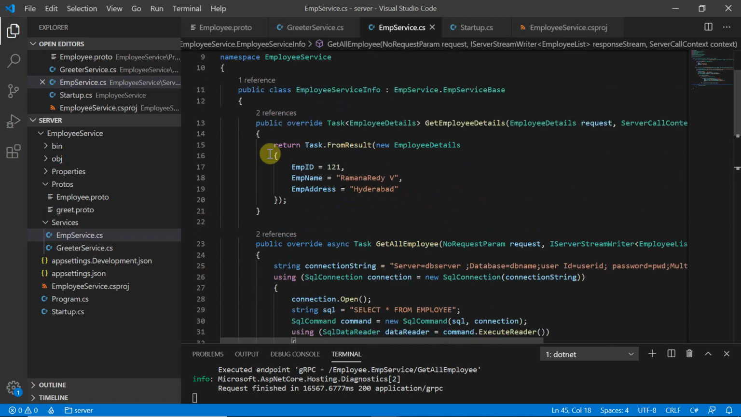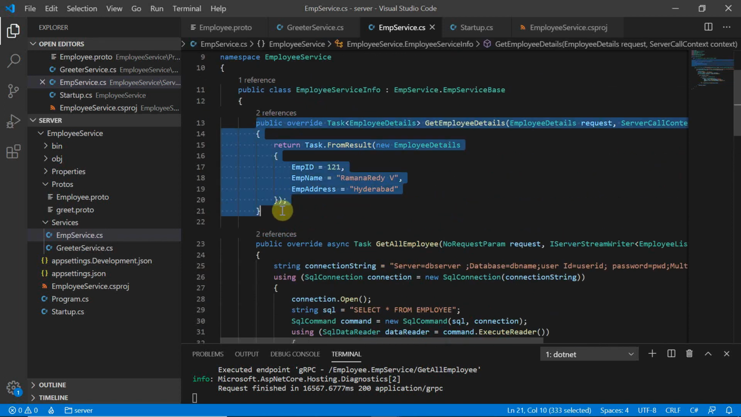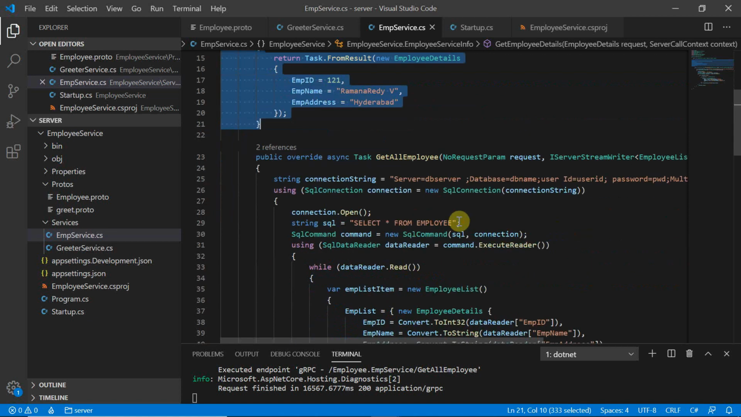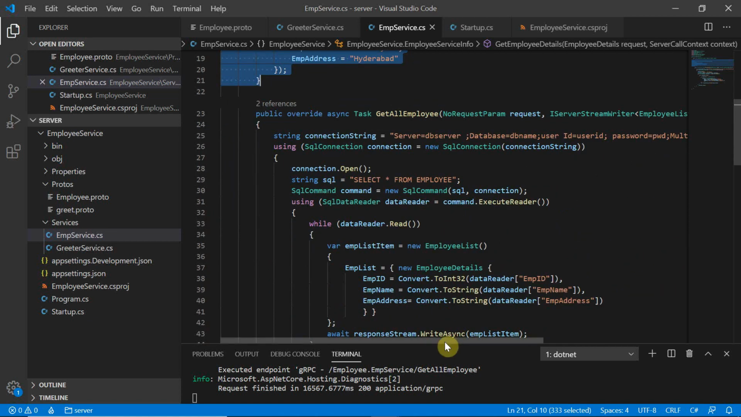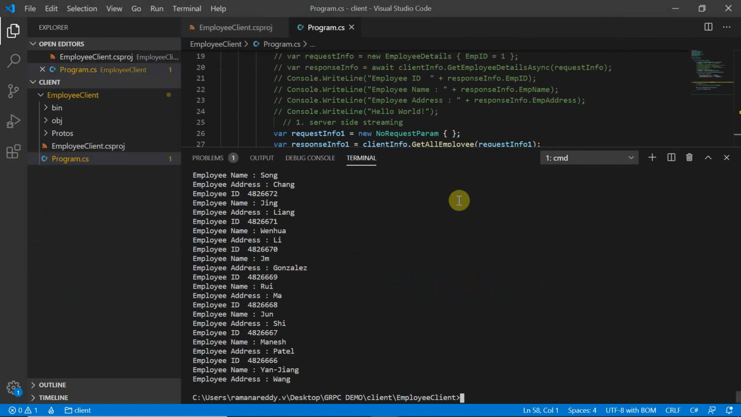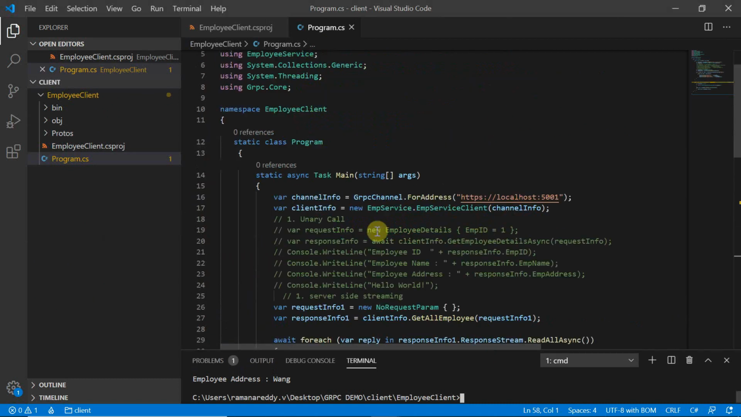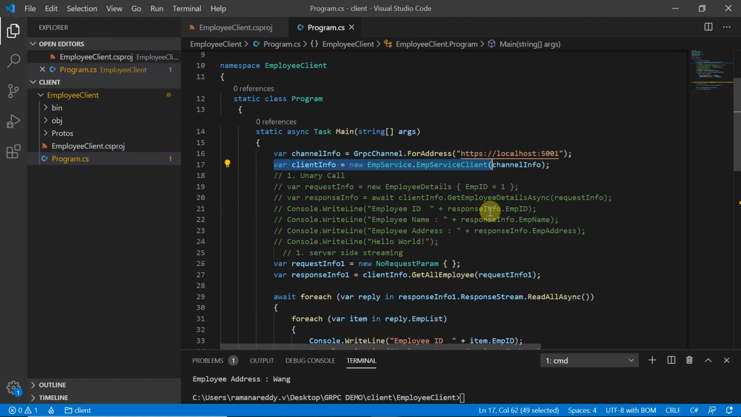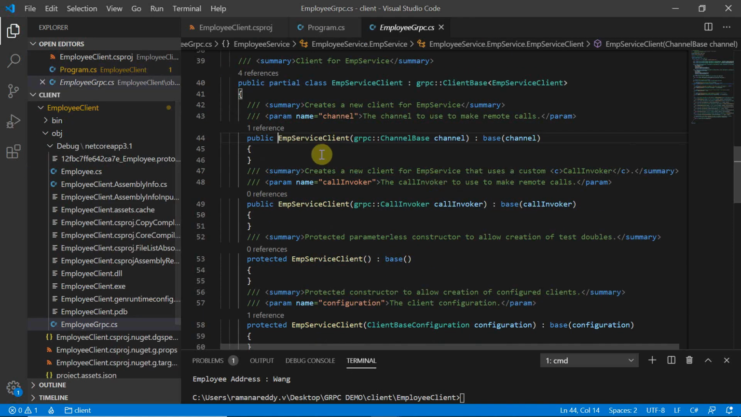Similarly, this other one is a single unary call, like a normal function call. It's not mandatory, and it will work as an asynchronous process. Let's move to the client side. In the client side I created my channel, and created the employee service client instance. In this employee service client we have two methods.